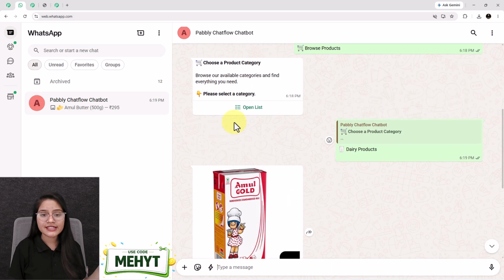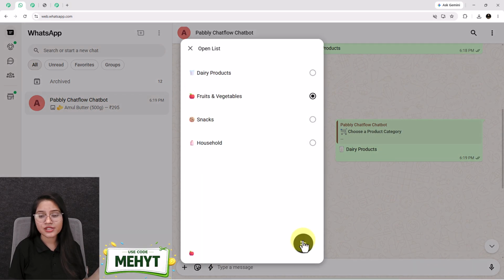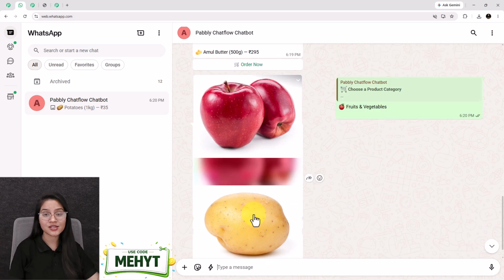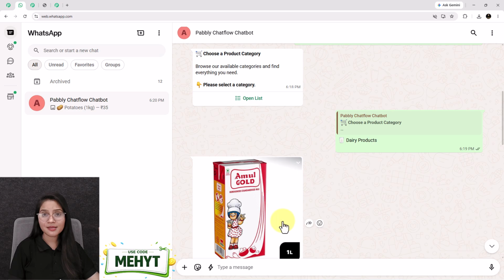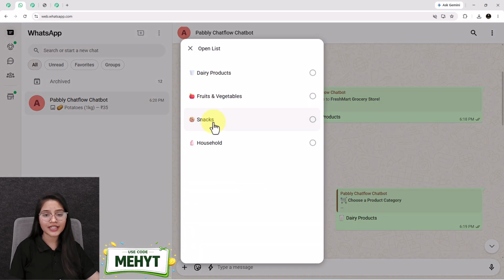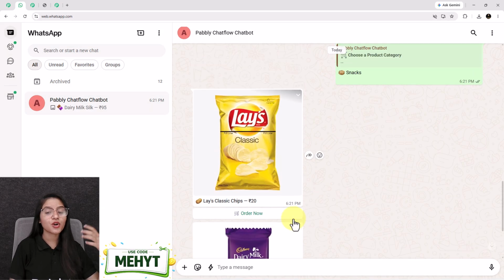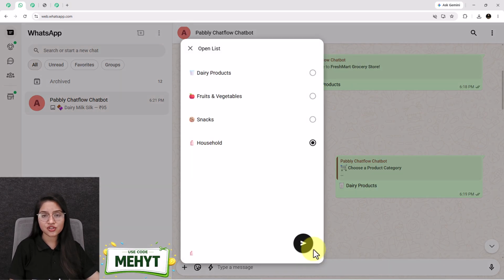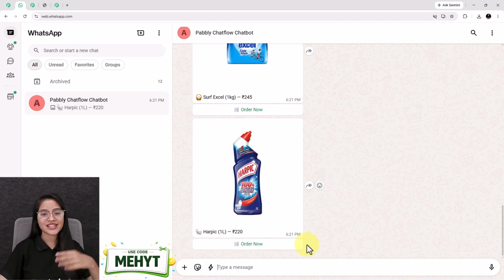Now what if I select the product category as fruits and vegetables? Again, it automatically shows apples and potatoes with their images and button. Similarly, if I choose the product category as snacks, it shows products like chips and chocolate. And if I select household essentials, it displays products like Surf Excel and Harpic. So as you can see how interactive this chatbot is. Everything is happening automatically without any manual work.